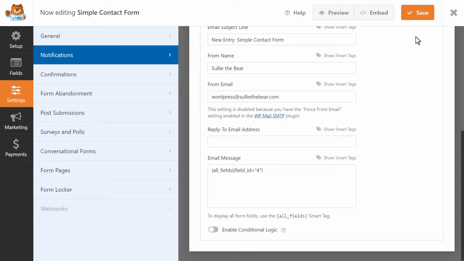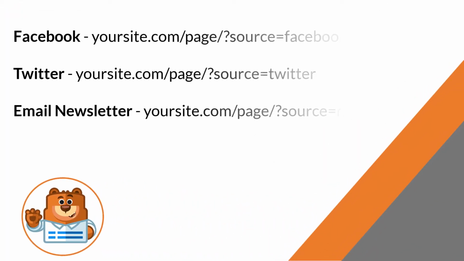The final step for this method is to learn how to share the link to the page that contains this form. For each platform that you share this link to, you'll want to add the source to the end of the link. That way, WPForms can recognize it when someone clicks on the link and arrives to your contact form page through it. Here we have three examples of how to create each link depending on where you shared it. You can change the source to whatever you want. That way, when somebody comes to your contact page via one of these links and submits the form, they won't see this information attached to the form.